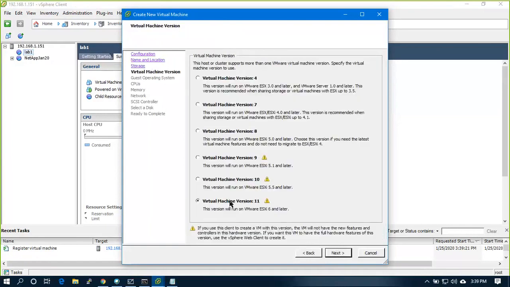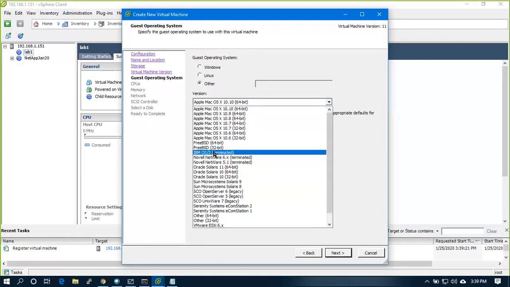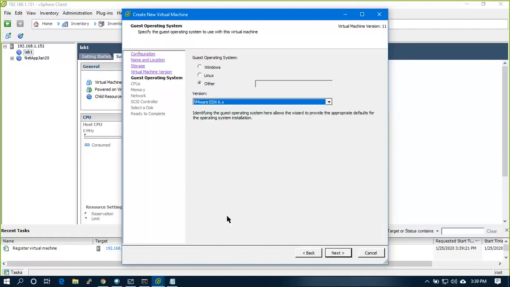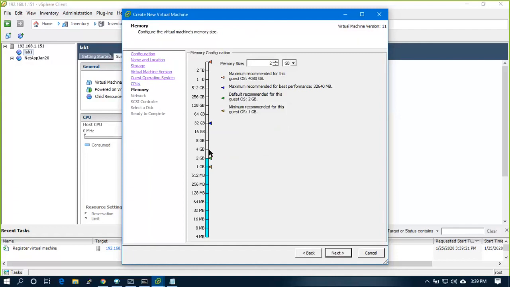Hardware version I will explain when we do the upgrade activity. For compatibility, for now just leave the default. Right. I want to install ESXi, not Windows or Linux. So select Other and ESXi 6.6. This version I want to install. Okay, and how many CPUs? I'll say 2 sockets 2, and what's the RAM size? I'll say 6 GB RAM. I want to allocate that to this particular virtual machine.